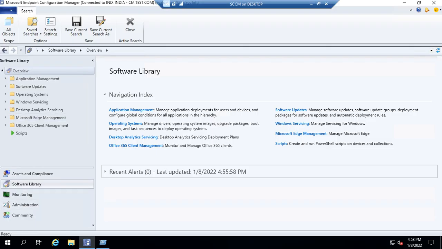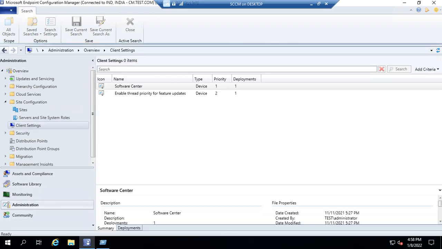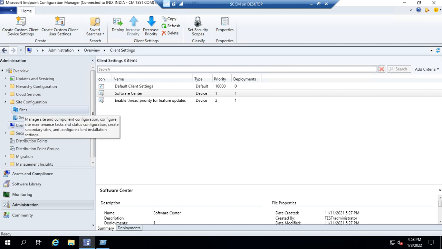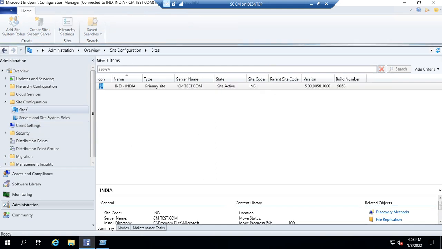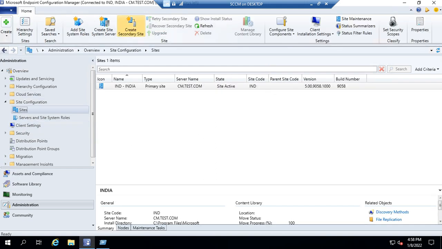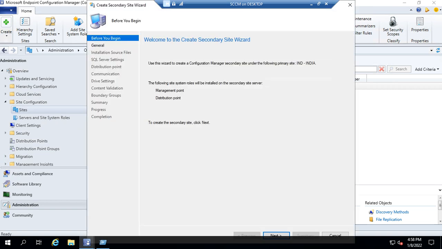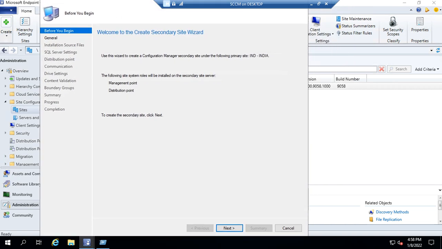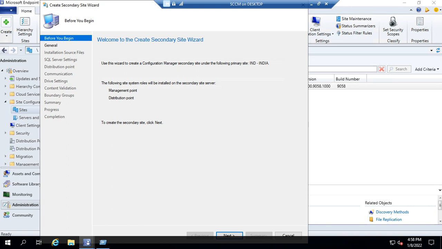Here is a CCM primary site. Click on administration and click on sites. Here in sites, you can see the system create a secondary site. This is a welcome wizard. Now you can see the following site system roles will be installed on the secondary site. If you are installing any secondary site, MP and DP are installed automatically in the secondary site.